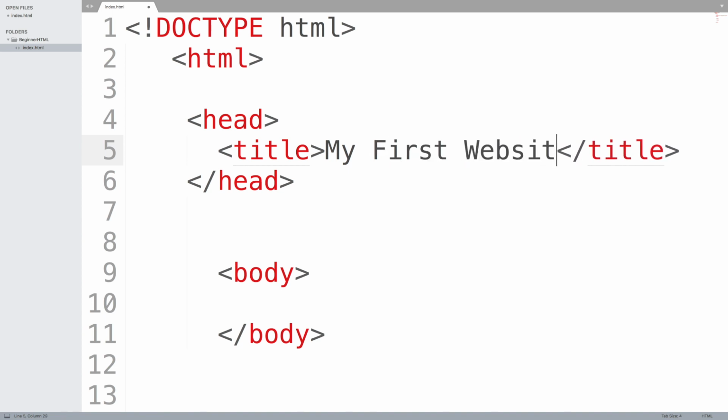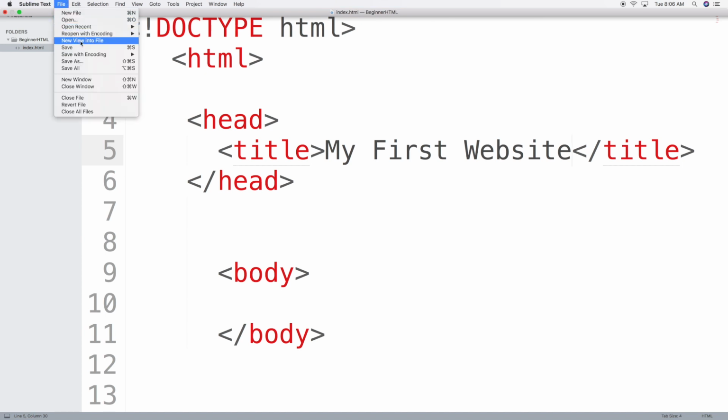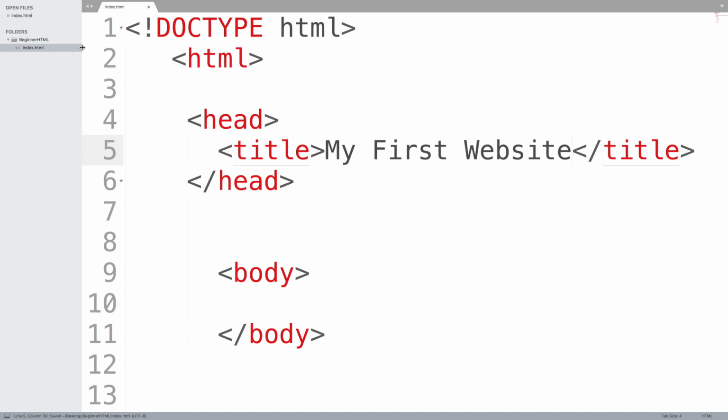My first website. And I'm going to go up here and save it. A lot of times I'll use Command S as well, but I'll go up here and save it. Now how can we view this? Where will we view this now that I put this up here? What will this look like?